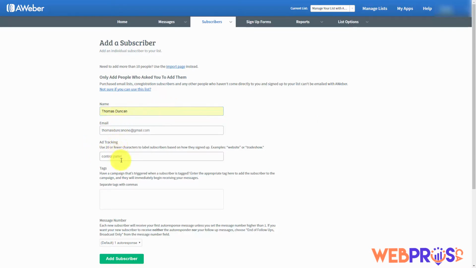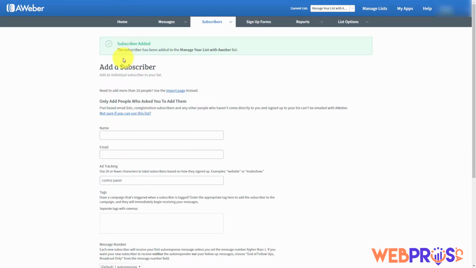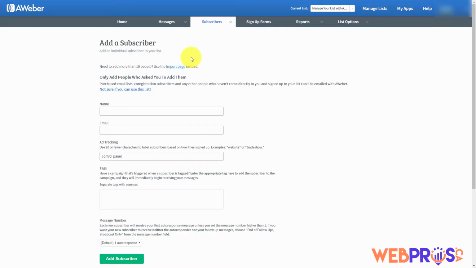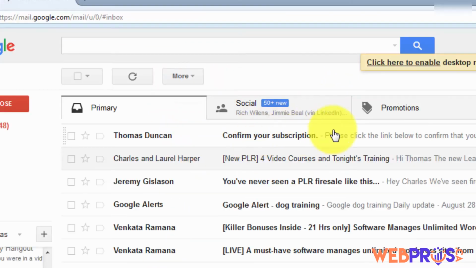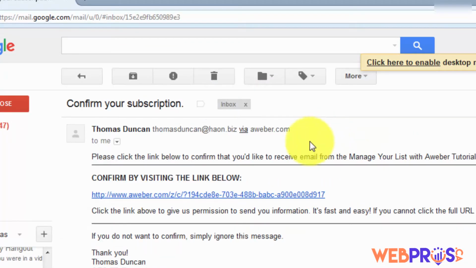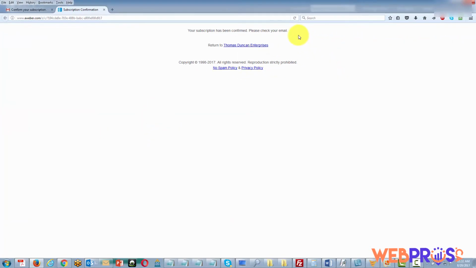Okay, so now we have an email address in. We're going to click Add Subscriber. Now that subscriber has been added to our AWeber list, we can now go to our email address. Okay, so now we're going to confirm our subscription just as our client would. You'll see what the email is actually going to look like. And then we're going to click this link. Okay, our subscription has now been confirmed. We are now part of our AWeber list.